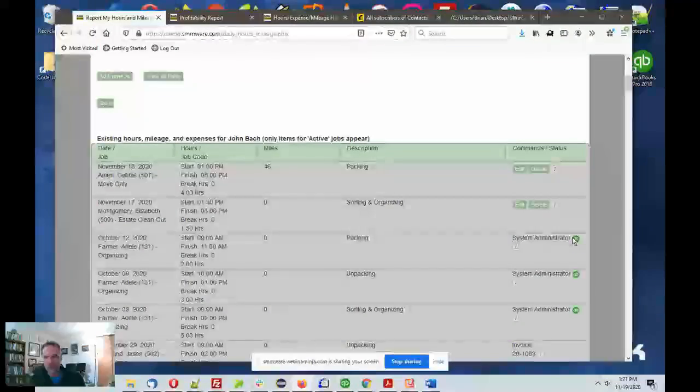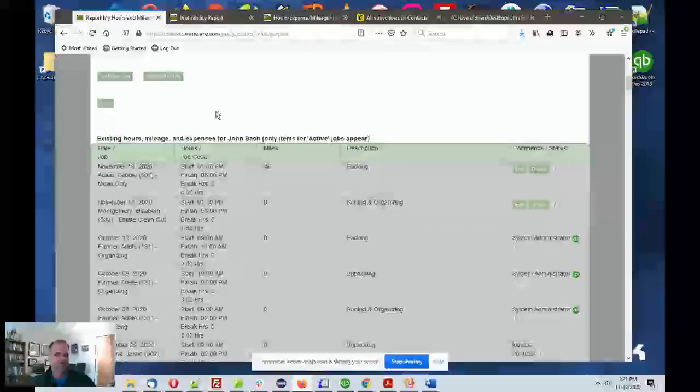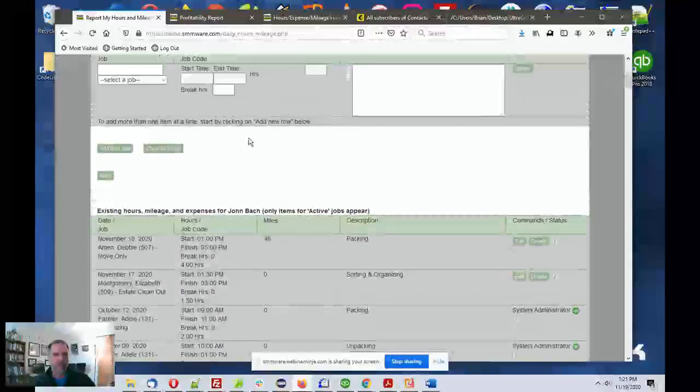So the experience is pretty much the same. You open up your phone, you see the icon, click on it. Now you're into the program, and you can start entering hours, check your schedule, etc., etc. You're welcome.